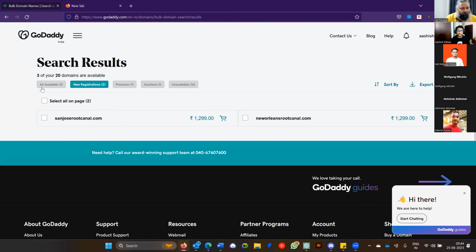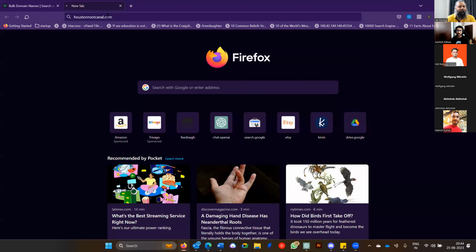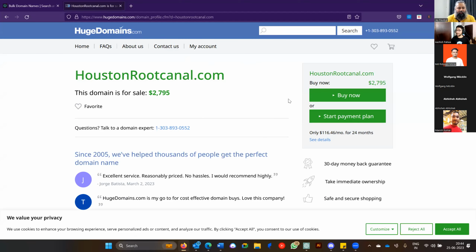Exactly. This is the domain of a person who's already selling it in the secondary market. Can you search this domain? I mean, can you open this website? I want to see what is coming. Yes, the person is selling it on Huge Domains.